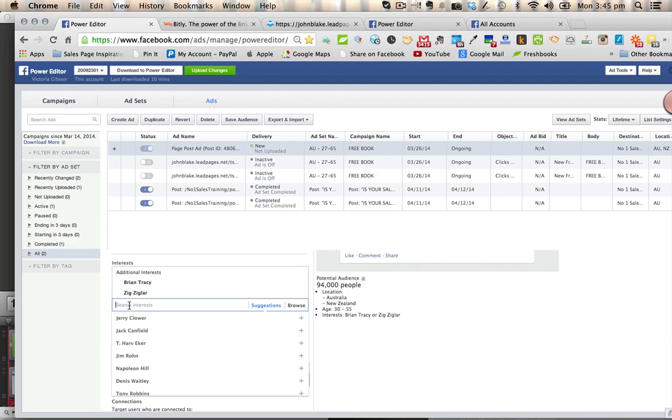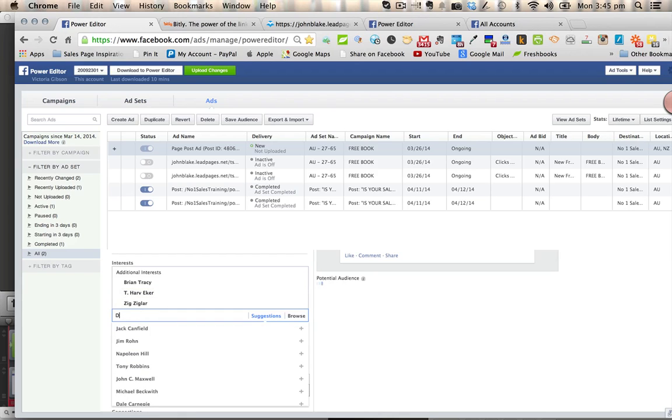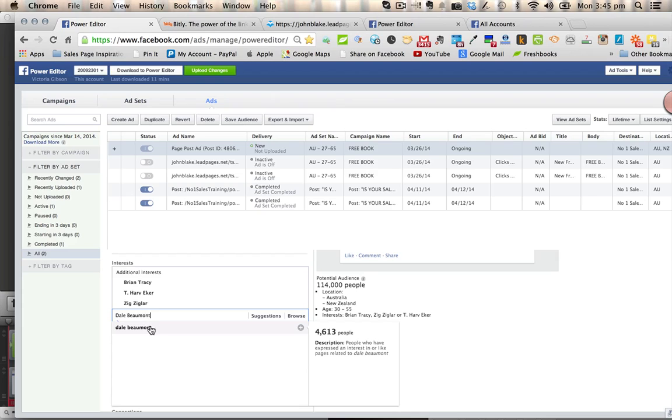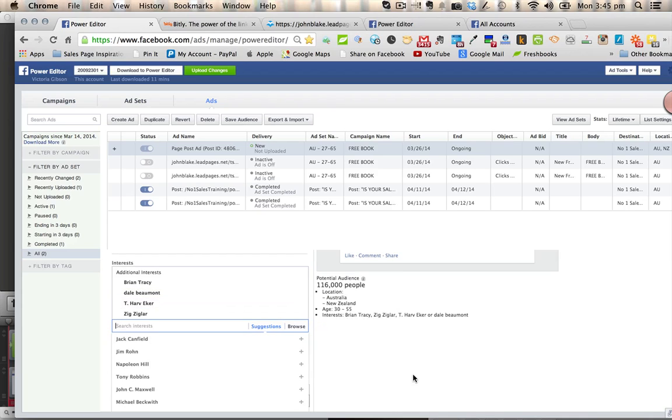We might put T. Harvicker in there as well, just to do that. There's also Dale Beaumont, who's another sales trainer. We might use him as well. Get that up. I normally like this to be a little bit higher. As close to kind of 500,000 is good.